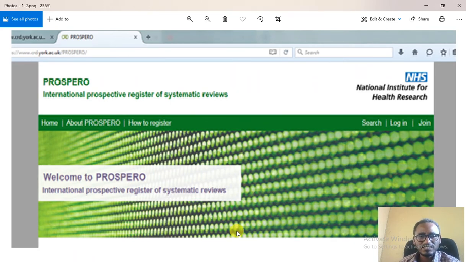Today we're gonna see how to register our research protocol for systematic review and meta-analysis. So, the International Prospective Register of Systematic Reviews, and I will show you step by step how we register before we conduct the meta-analysis and systematic review.